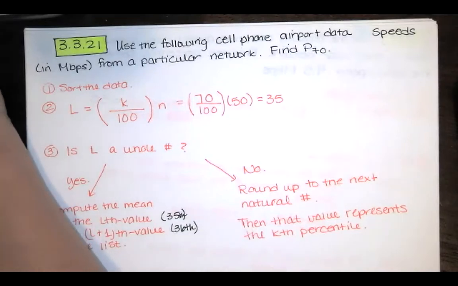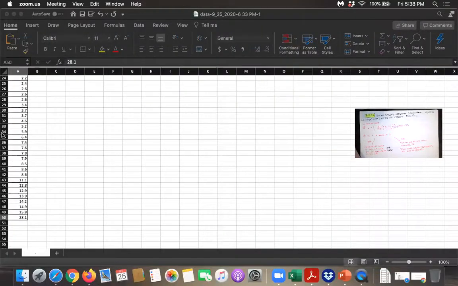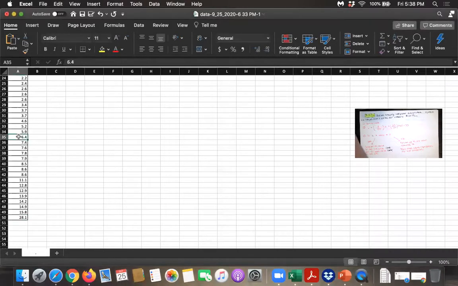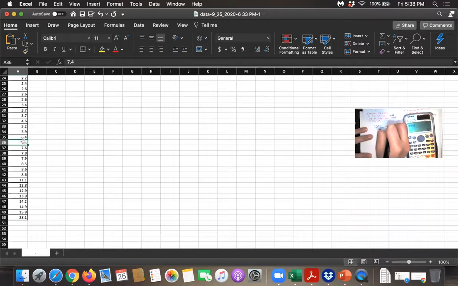So let's look at our data again. I'm looking for the 35th and 36th entry. I've got 6.4 and 7.4. So I want to add those together and then divide by 2. Can you guys think of the number that's halfway in between 7.4 and 6.4? I hope you can. It's 6.9. Okay, so 6.9 is the 70th percentile.